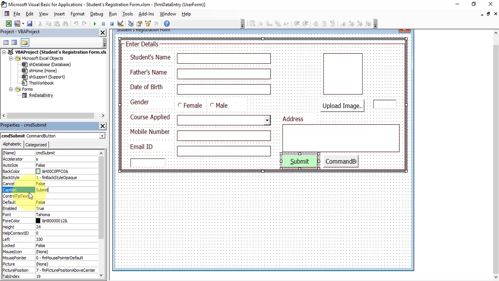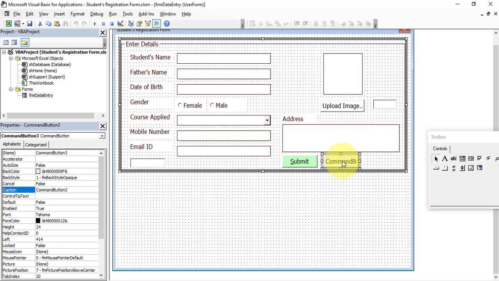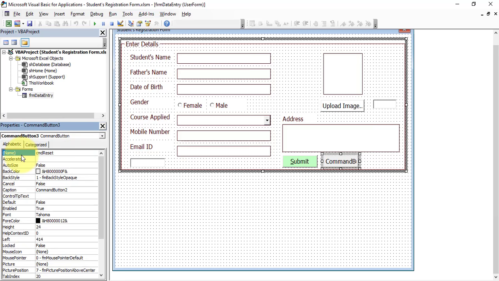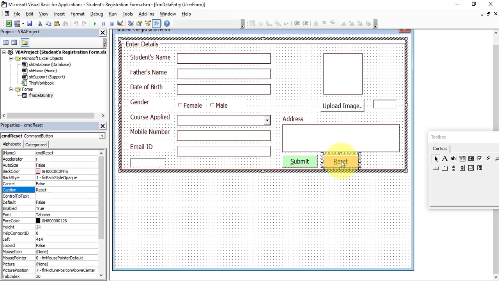Okay, let's select this command button 3, change the name to cmd reset. Okay, and back color would be maybe this one, and accelerator key should be R, and the caption would be reset. Let's move to the right side.